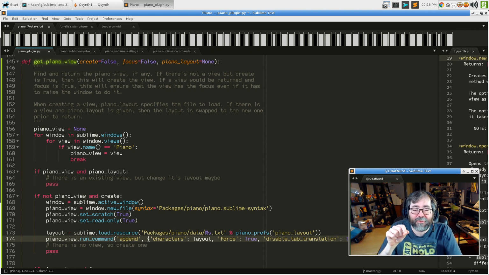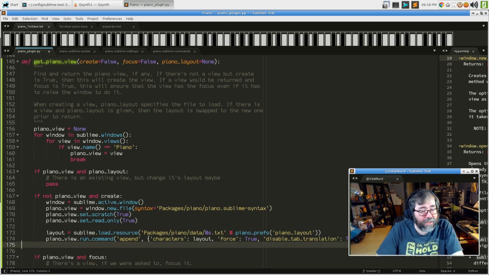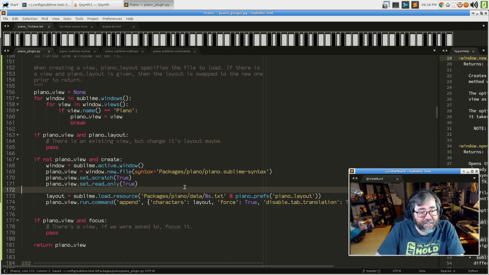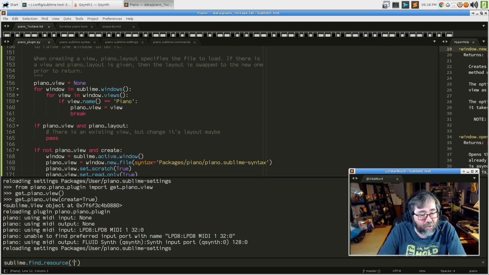And disable tab translation makes sure that if you insert a physical tab, it gets inserted as a physical tab, even if the setting for converting tabs to spaces is enabled. Basically, it's a way of saying, see this text I have, cram it onto this buffer, and don't do anything with it. Just put this actual text in the buffer. So we're going to do that.